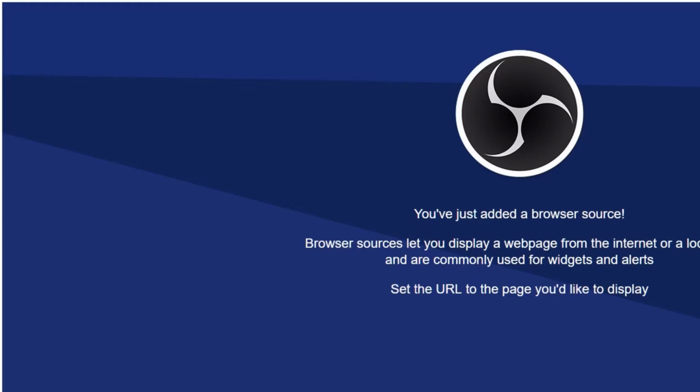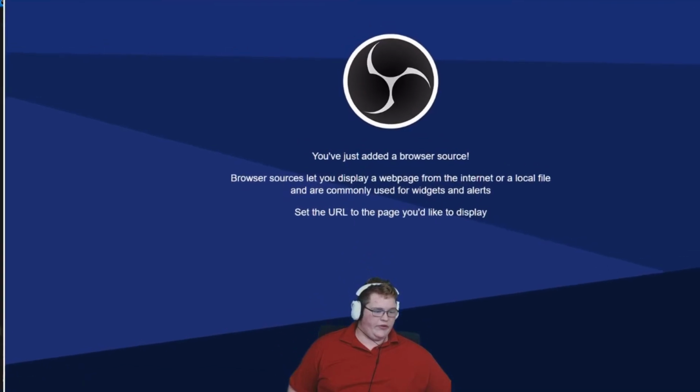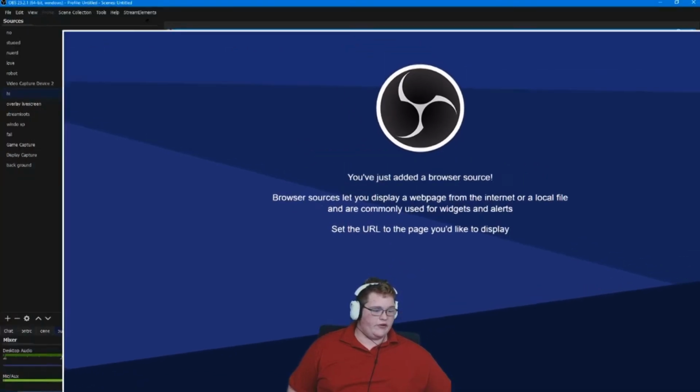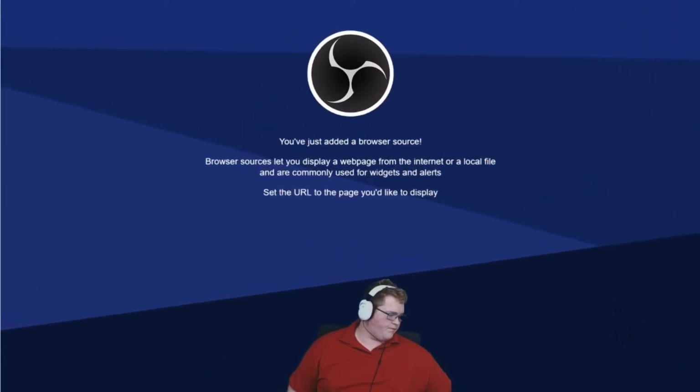Obviously, once you put a new one in, it automatically puts it to the top of the list. So make sure you move it down so it doesn't cover your cam. But all you'll have to do after you add the browser source is scale it back down to your size. Tighten it to all four corners of your stream. And then you want to go to properties.